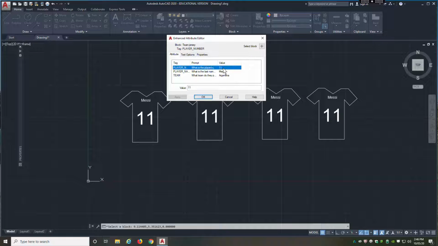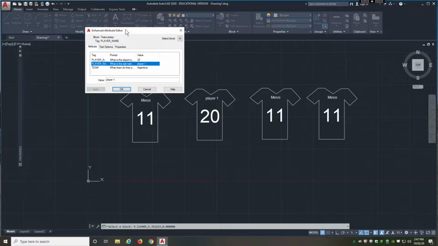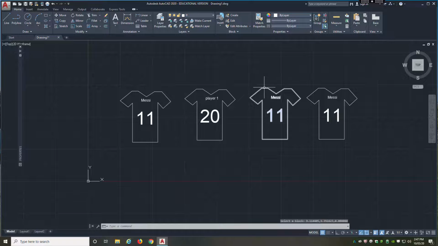and I can click on the appropriate tag and change the value in the value box. So maybe he's going to be number 10, and I shouldn't use 10. I'm just going to make up numbers. So I'm going to say 20, and I'm just going to put player 1, right? So I'm going to hit apply. And you can see that taking effect, right? So I'm going to hit OK, and I'm going to go to the third one.